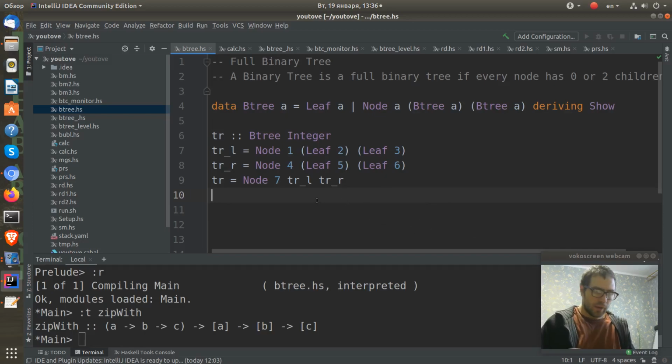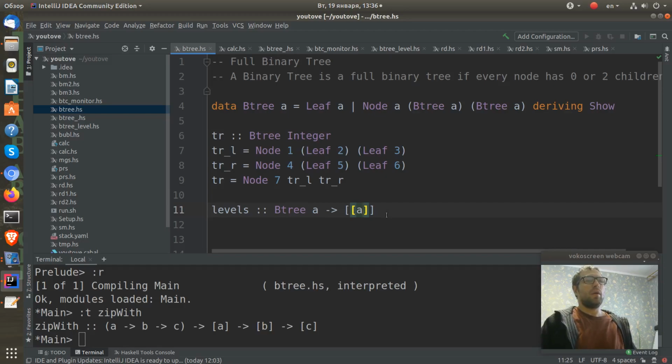Let's start to write a level traversal now, and we start with a simple case. I will call it levels, and let's define the type signature of this function. It takes some tree of A, and on output produces a list of lists. So every element of this list is a level. A level is also represented as a list. So we have a list of levels, and each level is a list which contains the nodes on this level.